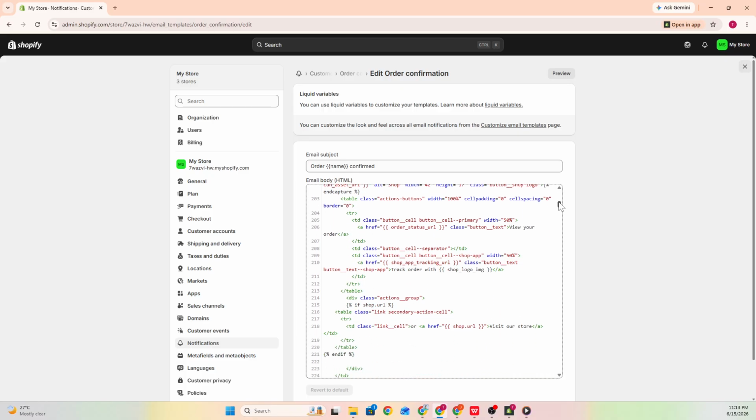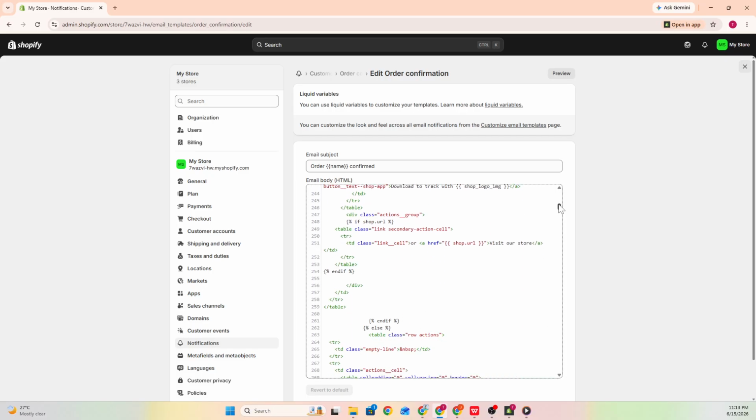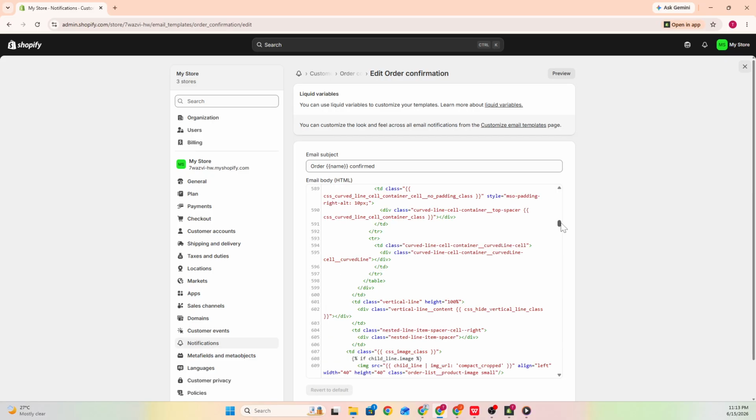Carefully review any changes you make before moving on. Continue editing until the notification appears the way you want it to. Once you've completed your edits, locate the Save button. Click Save to apply the changes to your order confirmation email. Make sure the save process finishes successfully before leaving the page.